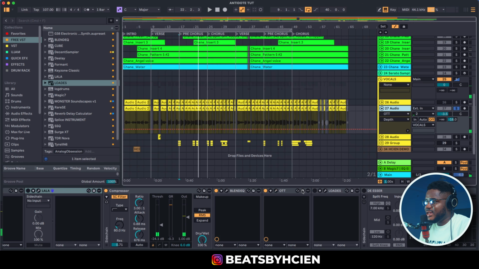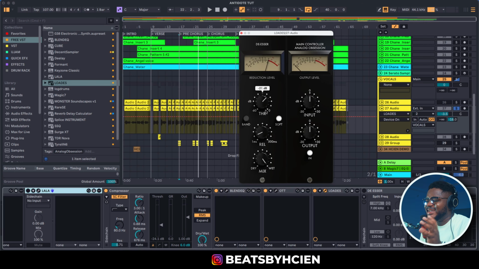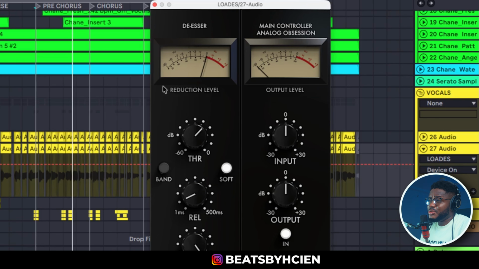So I think I like what it's sounding like. Then I added loads, and this is what I'm using for my de-essing, and it's also a free VST plugin by Analog Obsession. You can see I'm using most of Analog Obsession because these guys, they really have one of the best free VST plugins.